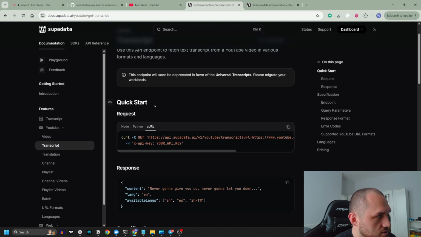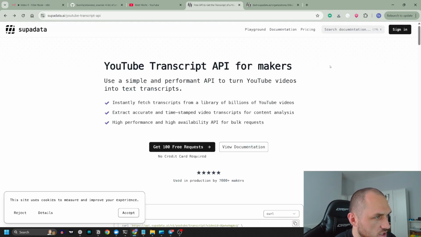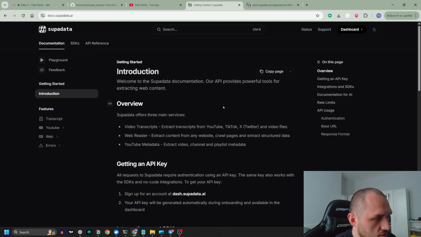SupaData is this website, the YouTube Transcript API for makers. You can get 100 free requests per month, and this is without any credit card or anything. You just come to supadata.ai, YouTube Transcript API, and you can use it for 100 transcripts per month for free.